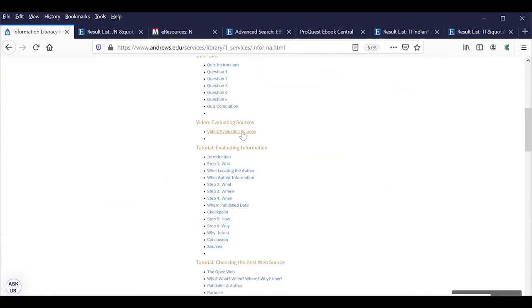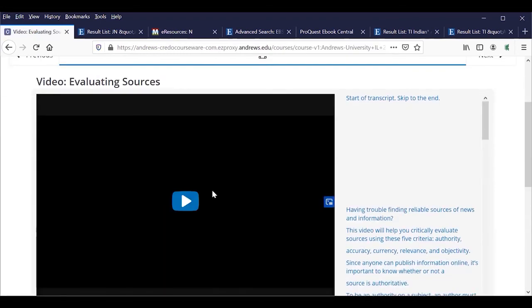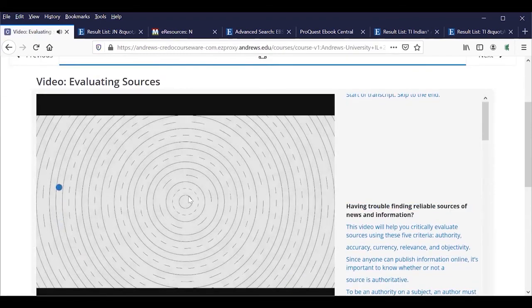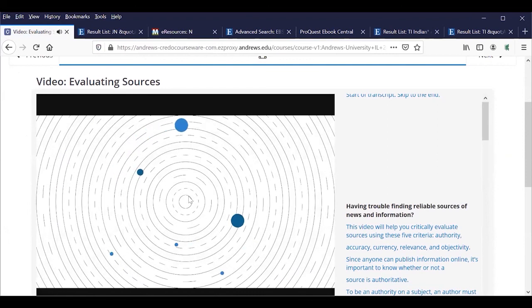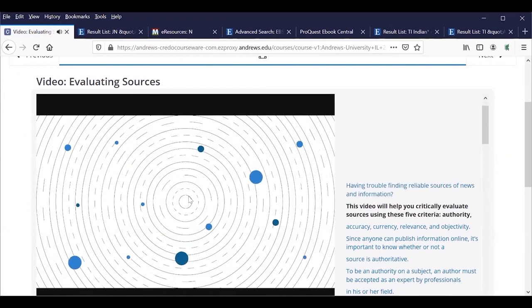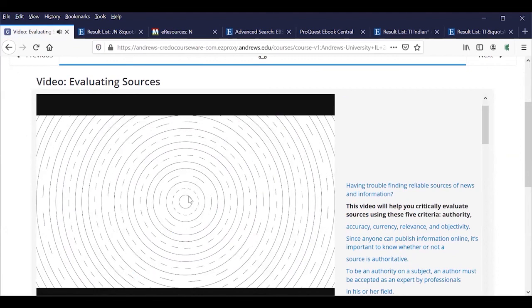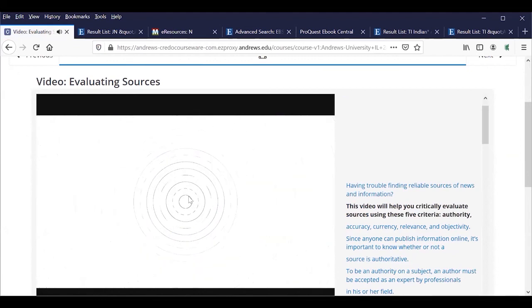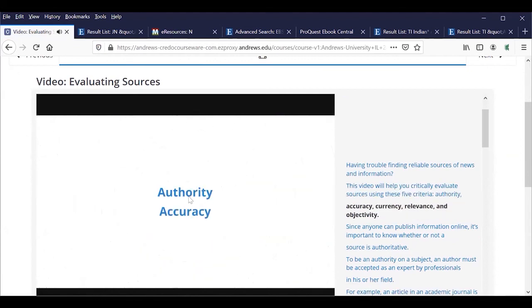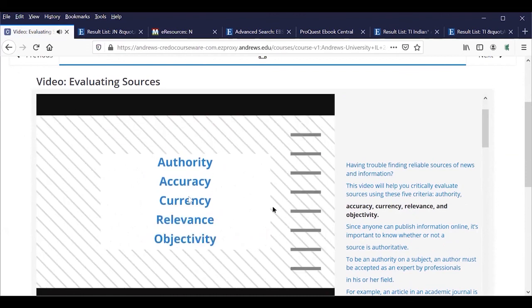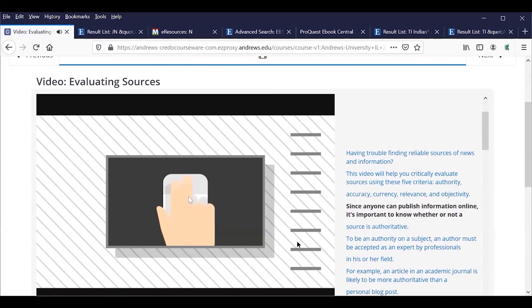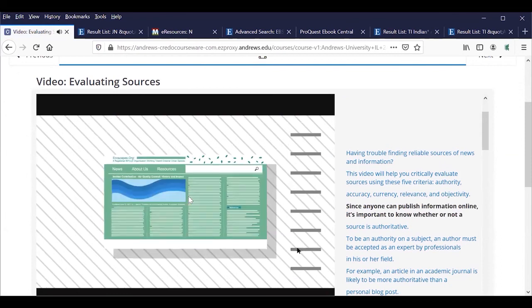Let's watch this video. Having trouble finding reliable sources of news and information? This video will help you critically evaluate sources using these five criteria: authority, accuracy, currency, relevance, and objectivity. Since anyone can publish information online, it's important to know whether or not a source is authoritative.